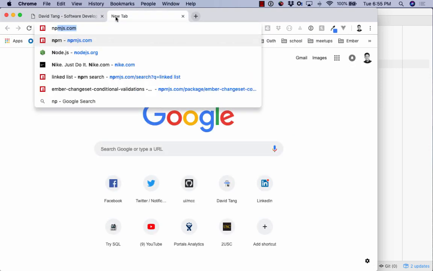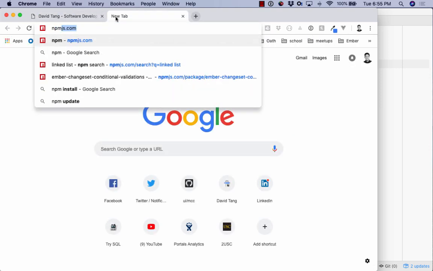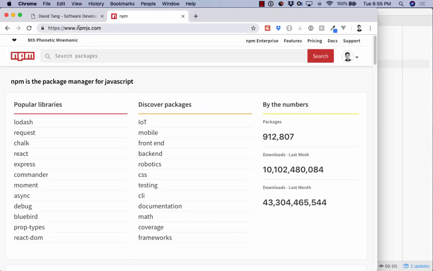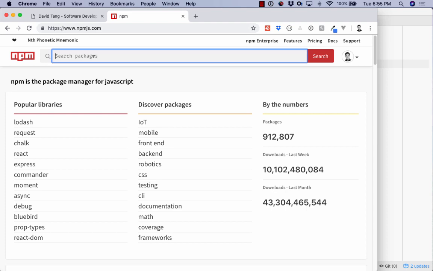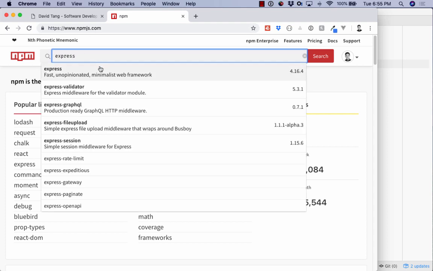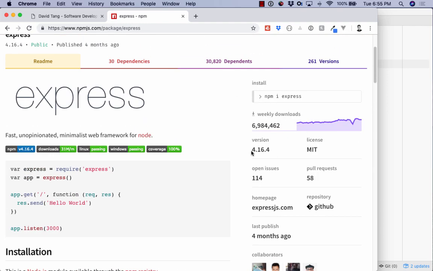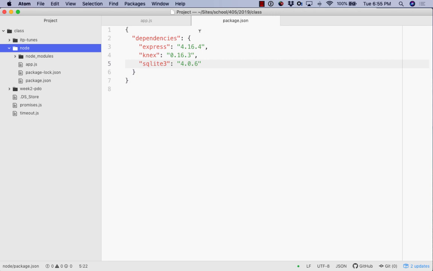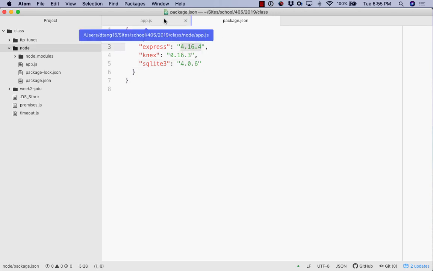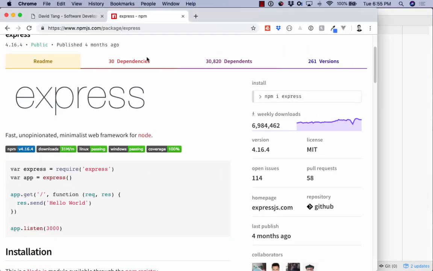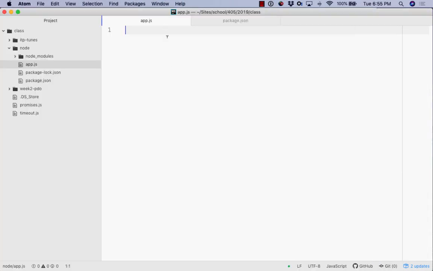So I ran npm install. Where did it get all these packages from? There's a registry called npmjs.com, and you can look up all these Node packages. I can look up Express, and I can see here's Express, and the latest version is 4.16.4, which is the latest. You can look for all different kinds of packages here, but that's essentially what I listed, and then you run npm install to install everything.